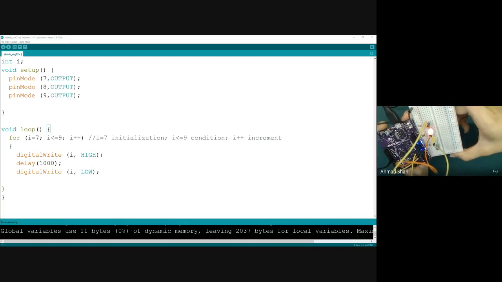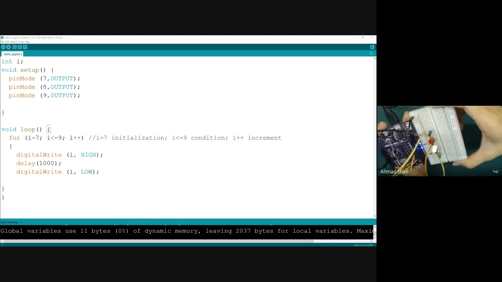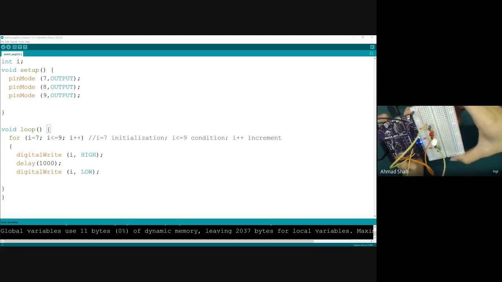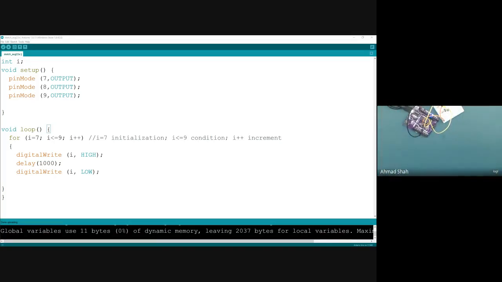Okay, let us explain a bit how this for loop works. First, the initialization statement is 7, so you're going to start with pin number 7, and it will increment. Any LED that is connected to pin number 7 is going to light up first. So whenever it lights up, this is the rule that you need to follow.